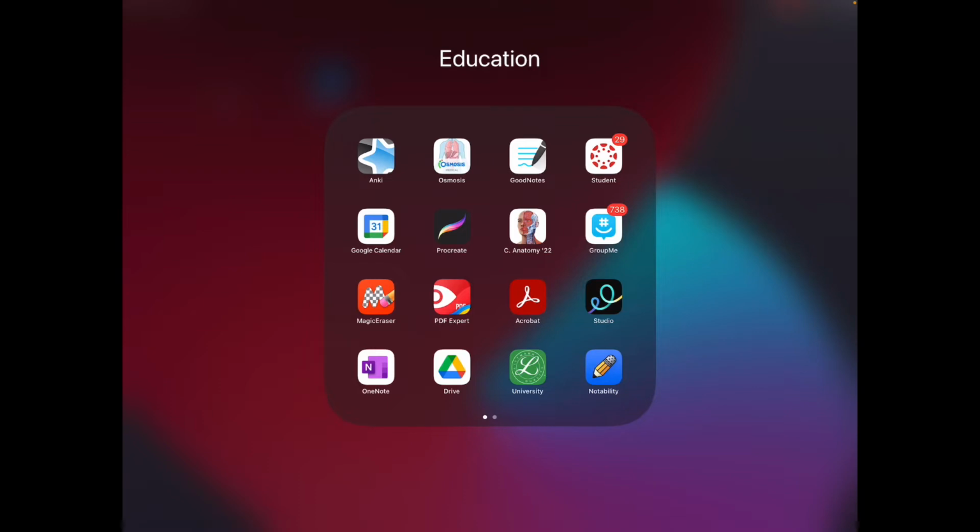I got my first iPad, my 6th generation, from Mac of All Trades. Had a really good experience with him. And so this one I got on Amazon. All right, so let's get into it. One of the best things about having an iPad or some kind of tablet is being able to annotate your lecture slides. So my favorite note-taking app is Notability.